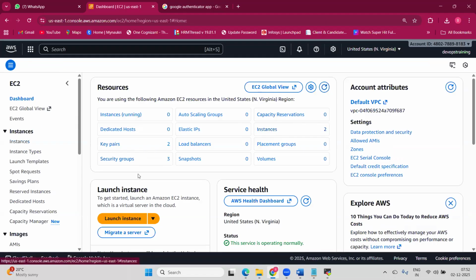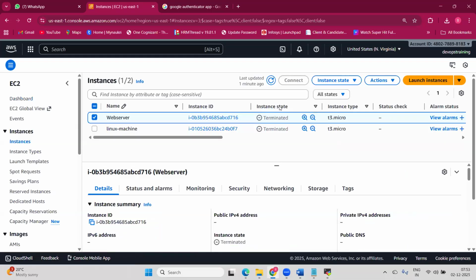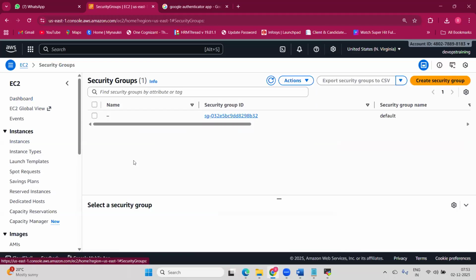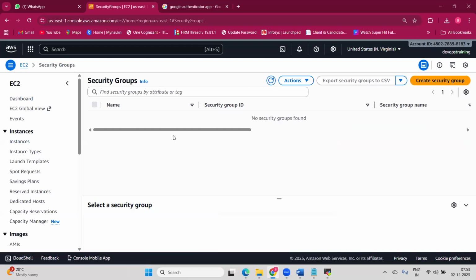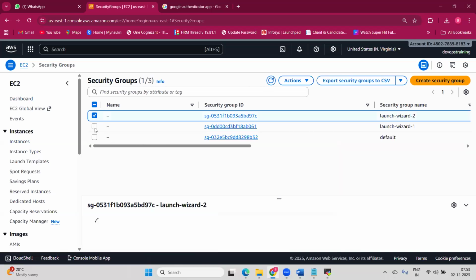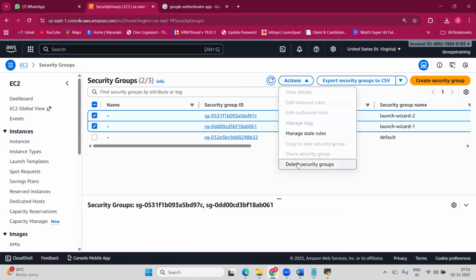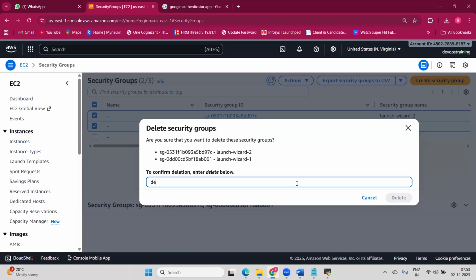So two instances will go in sometime. Security groups I will clean up now, and then your key pairs. Let's wait for the machines to terminate completely. Yes, both are terminated. Now go back to the dashboard, click on your security groups, and you'll find two additional security groups. Even if you try to delete the default one, it will not delete because that is the default. Just type delete and your security group is deleted.